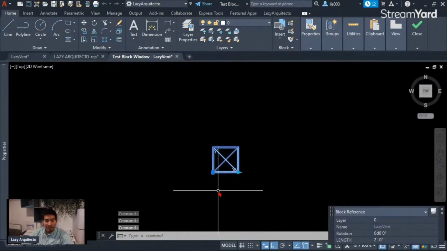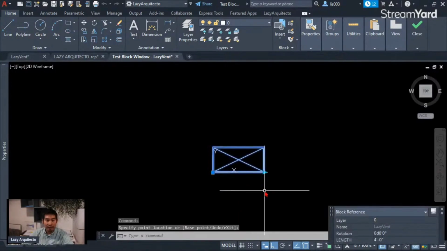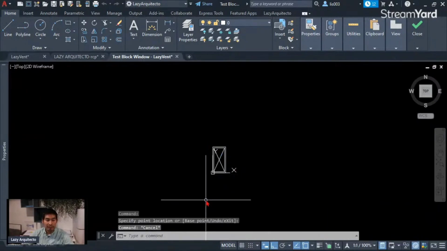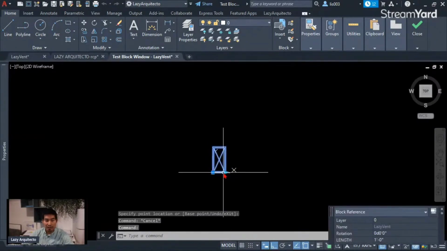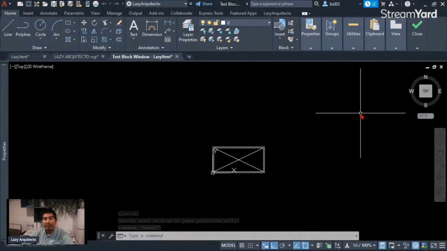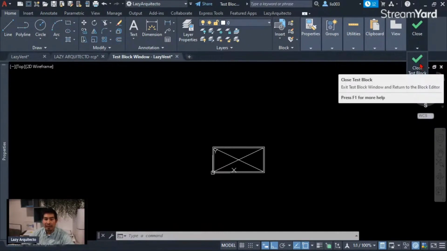All right, so that's our 2 feet by 2 feet supply diffuser. So again, with the stretching point, if we want 4 feet like so, it's working nicely. Now if I go to 1 foot, it also is working nicely. All right, so now let's keep working on this air bend dynamic block, also called lazy bend. So let me close the test block editor by clicking this option on the ribbon.